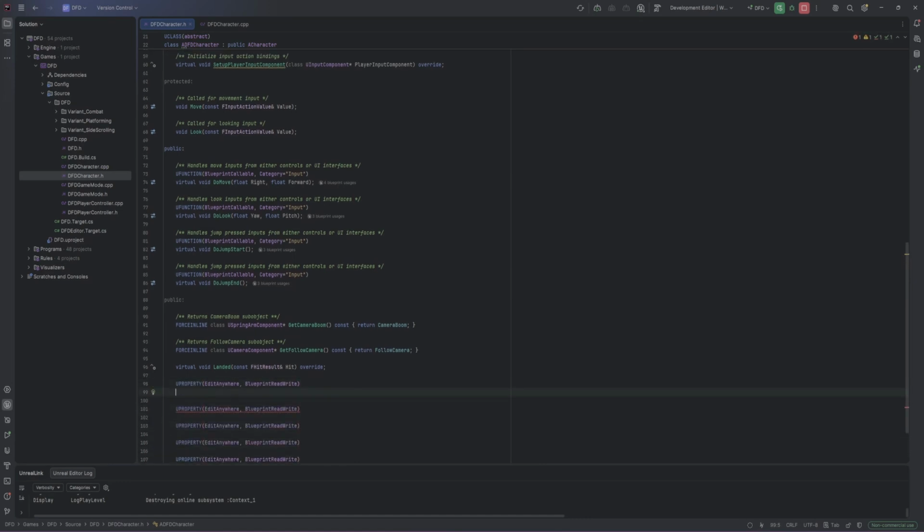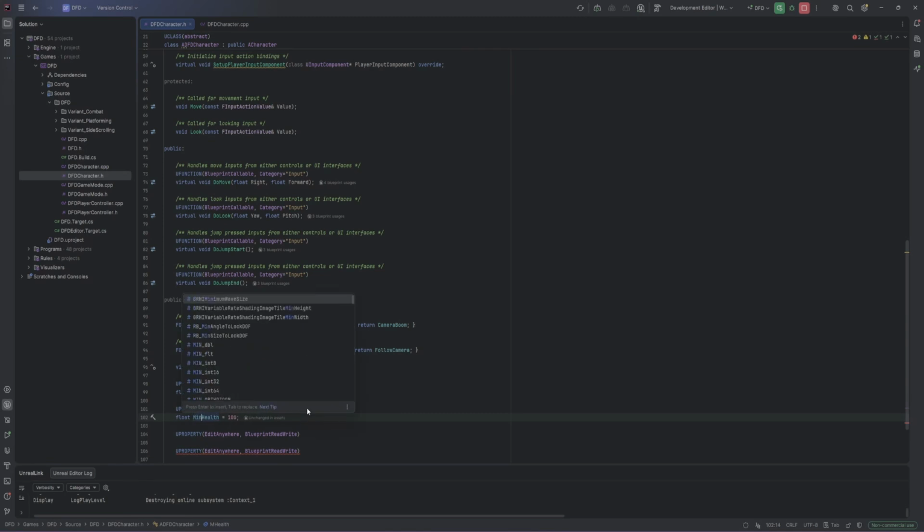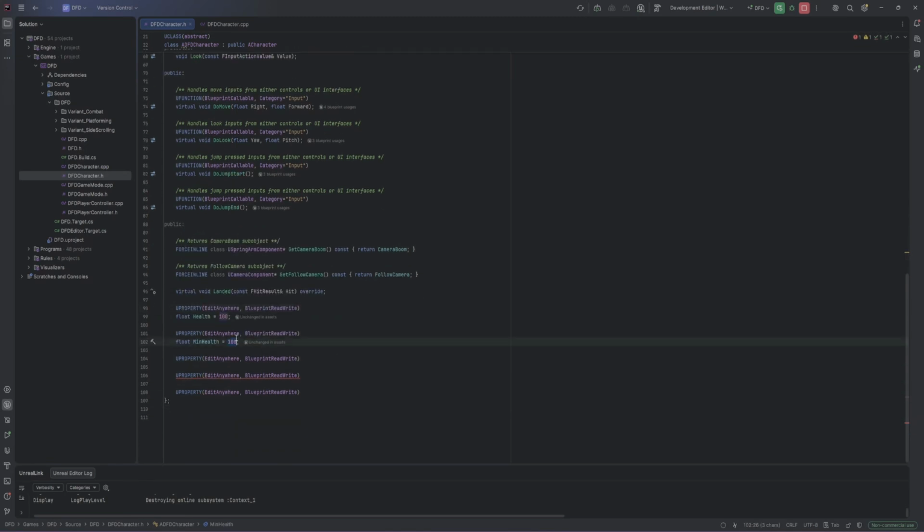Perfect, so the first one is going to be float Health. Let's equal that to 100. I'm going to copy that because I'm going to add float MinHealth and float MaxHealth. So MinHealth, we want the minimum health there to be 0. And then we're going to have float MaxHealth, which is going to be 100. Obviously you can change this in the editor because we're using EditAnywhere and BlueprintReadWrite.